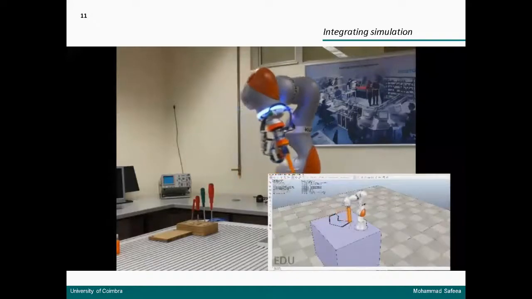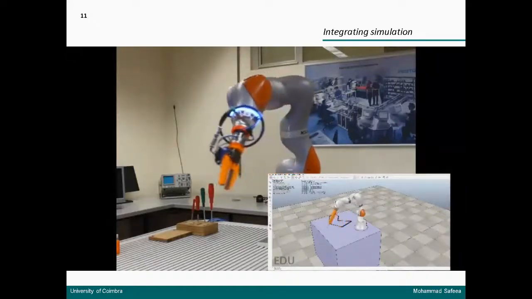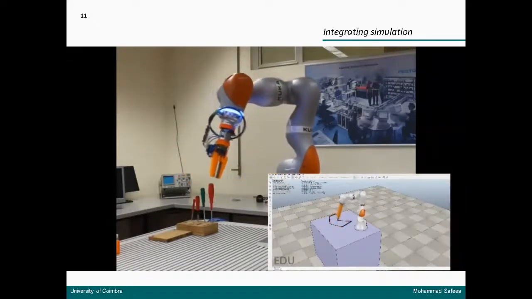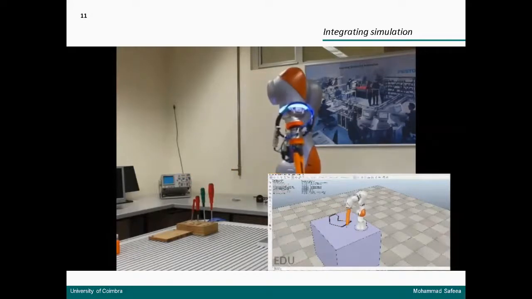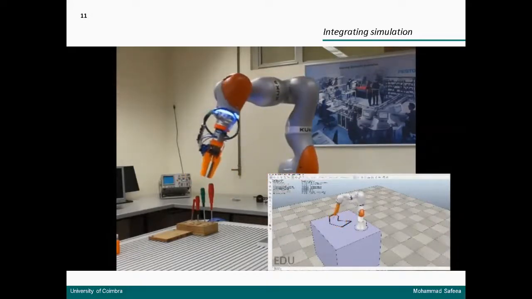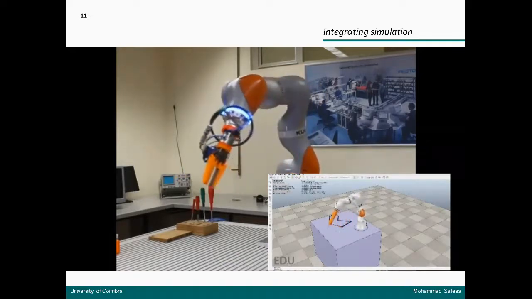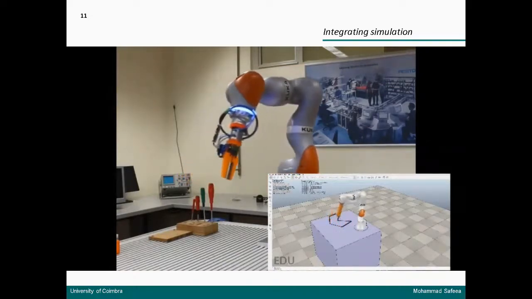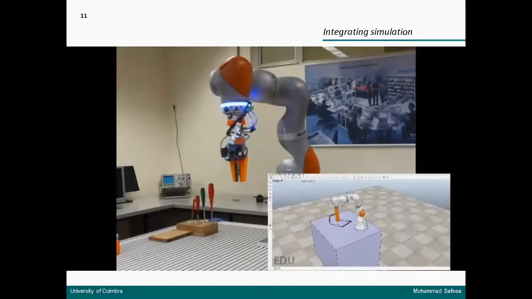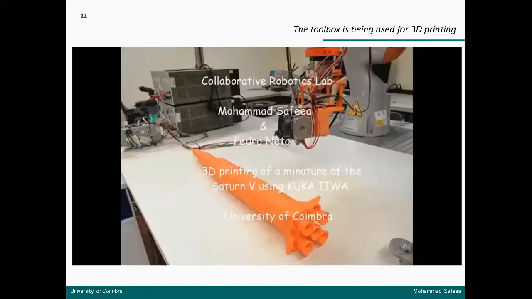The toolbox also contains example code on how to integrate simulations for controlling robots. The real robot is performing the motion in synchronization with the simulated robot.